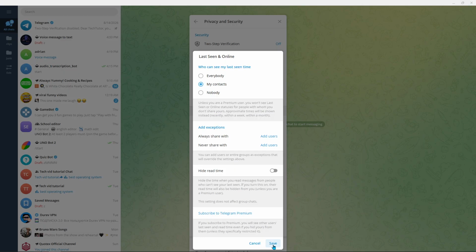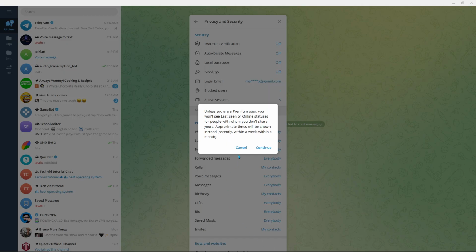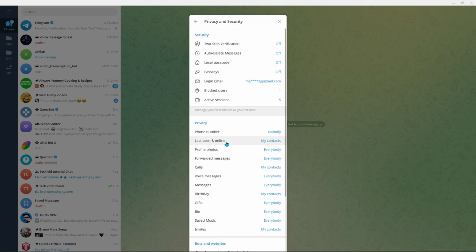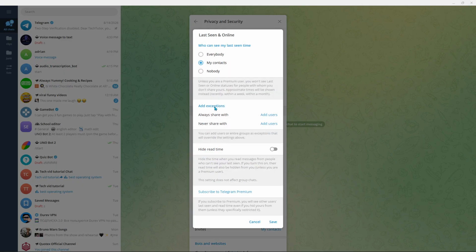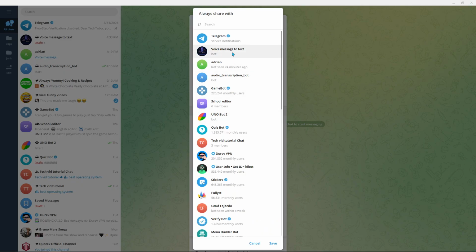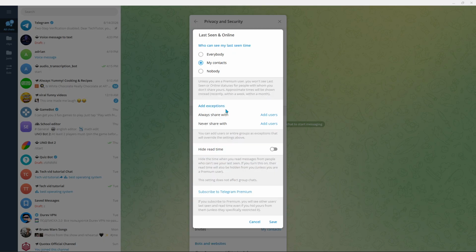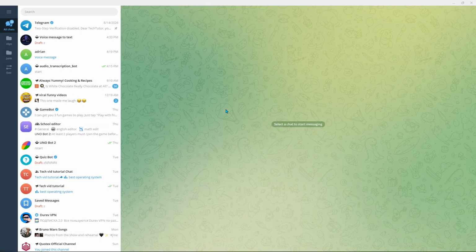You don't need to manually remove the Last Seen Recently status from your profile. There's another option you can use if you want more control. Telegram allows you to add exceptions, so you can choose specific users who can always see your last seen information, or specific users who should never see it. And that's how to see and remove the Last Seen Recently status in Telegram Desktop by adjusting your privacy settings.